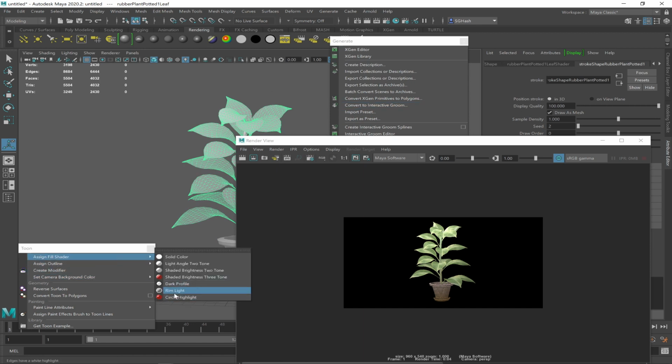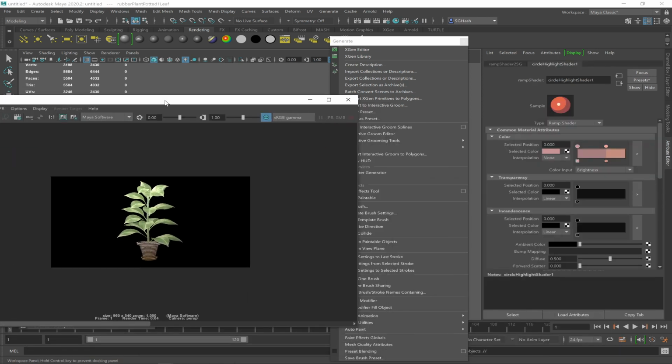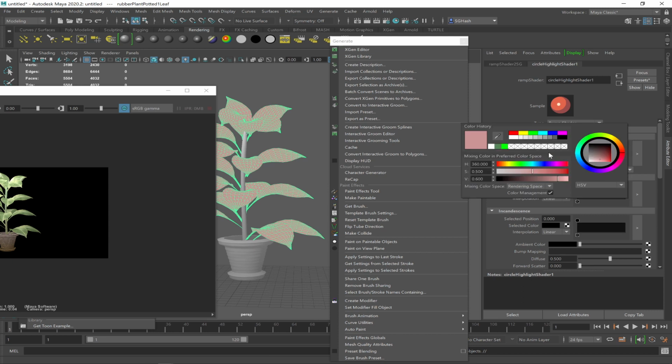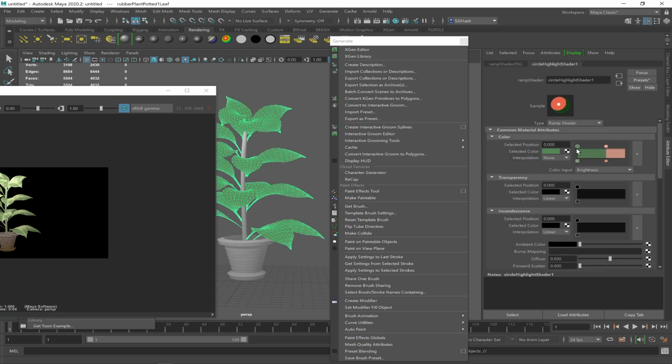It's just a question of what you want in terms of your Toon shading. Like maybe you want this guy with the highlight. We were doing dark green and green, right? So let's continue with that. And look, we also have our interpolation here too.